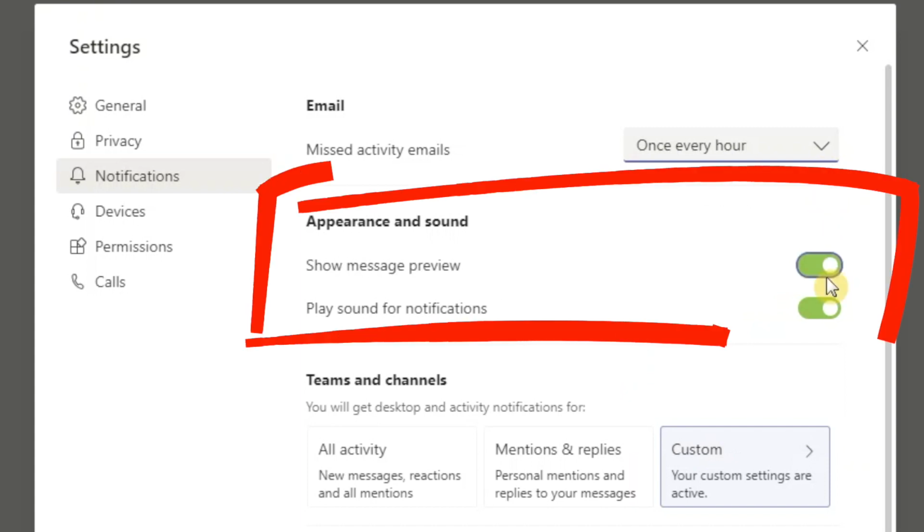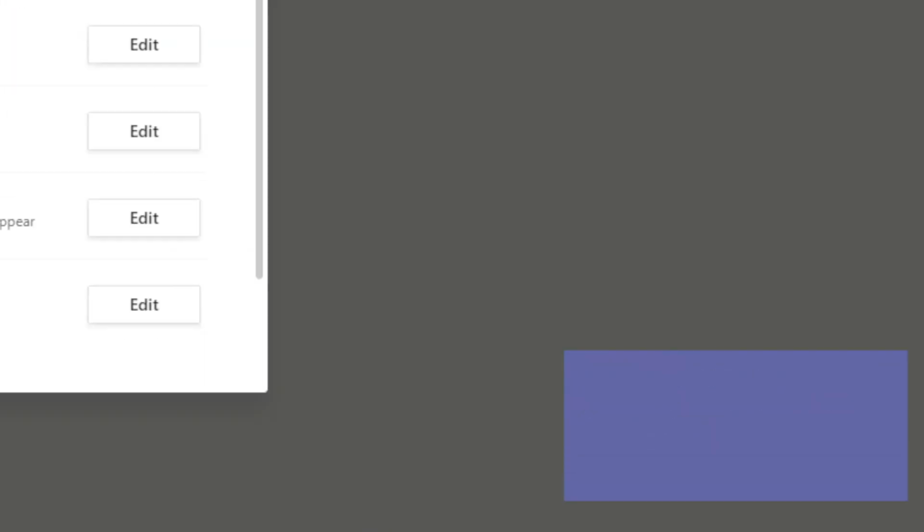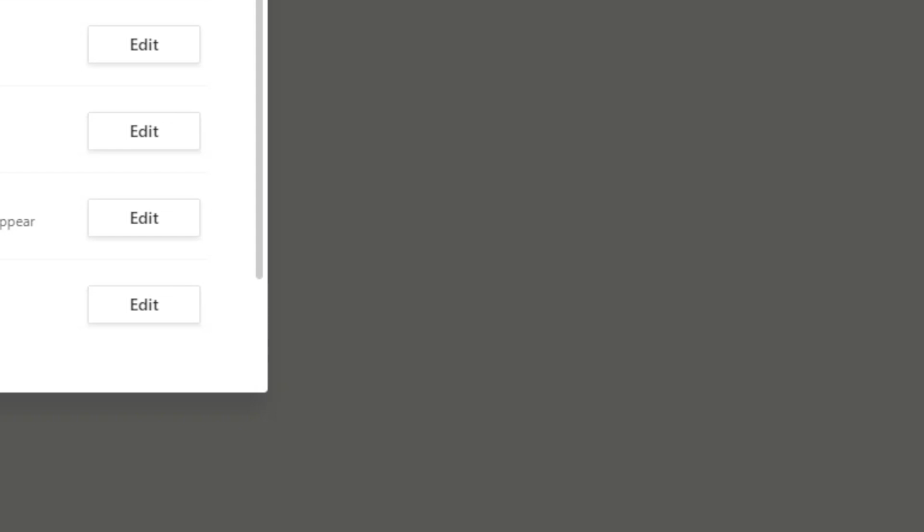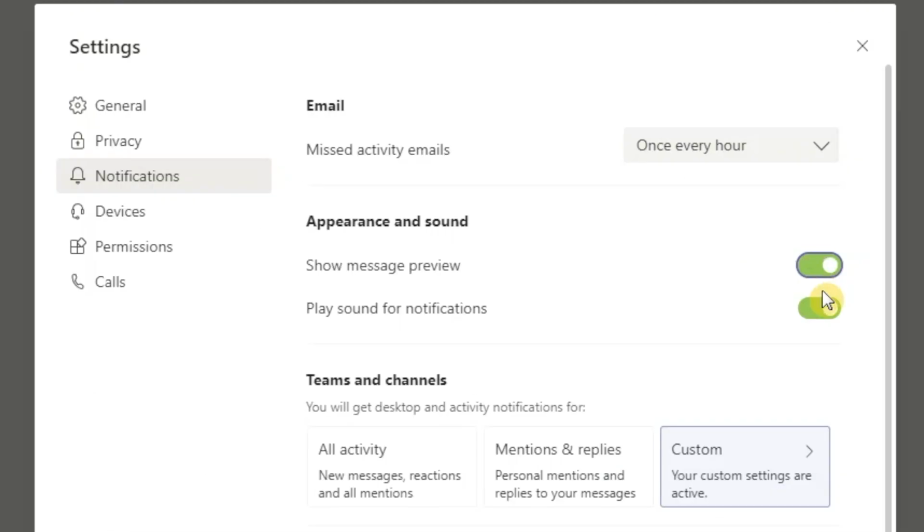Under the Appearance and Sound section, the default option is to show the message preview for notifications. This is what that looks like. If you turn off the message preview, the notification looks like this. You can also choose to turn on or off the notification sound.